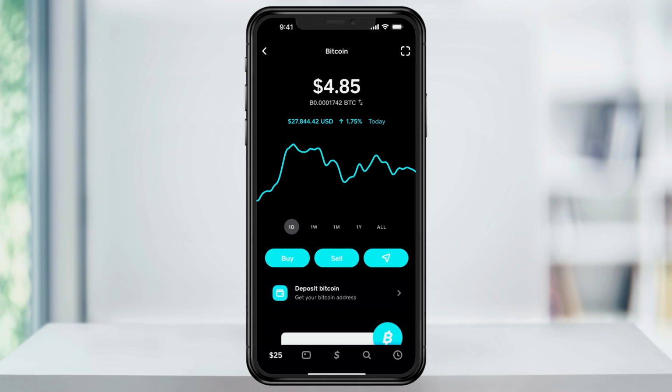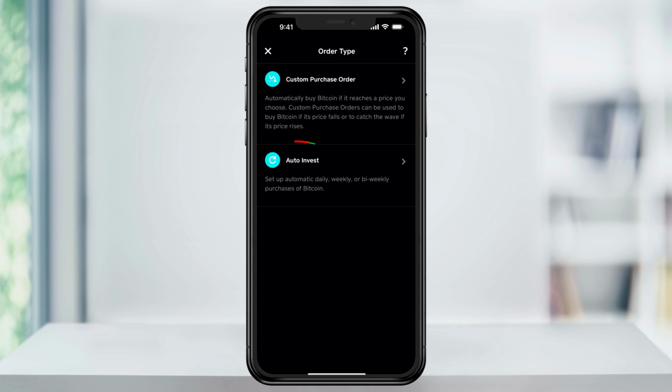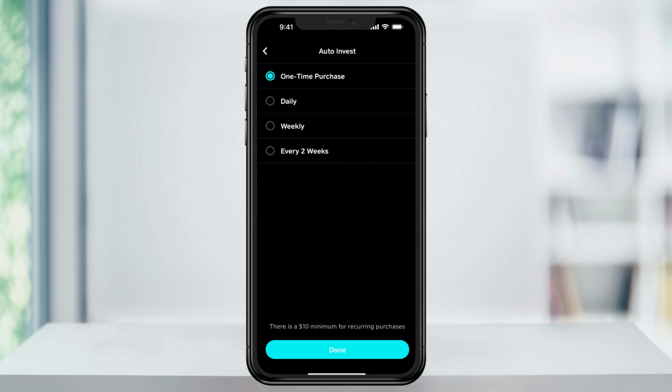So that's how you buy a single time, but you can also set up a reoccurring auto investing purchase if you want to do that too. Head back to the screen where you enter the amount that you'd like to purchase, and here where it says by default one-time order, tap change order type. On the next screen, choose auto invest. Next, choose how often that you want to make an auto purchase. This can be daily, weekly, or bi-weekly.